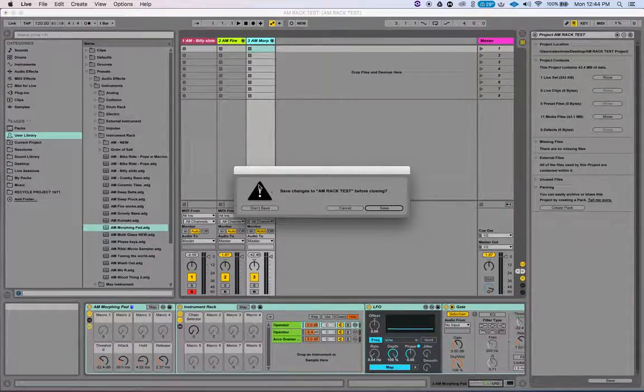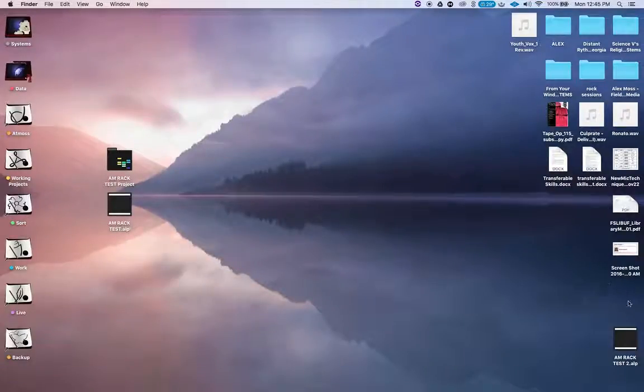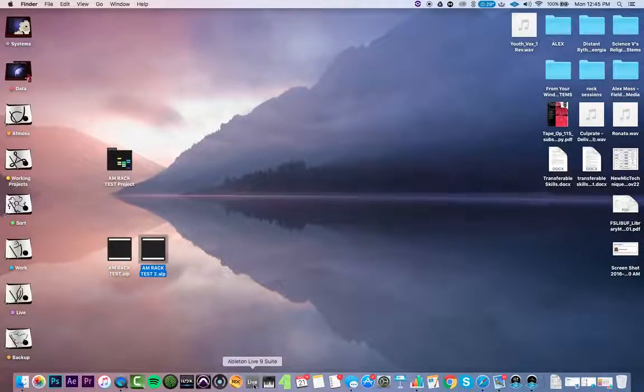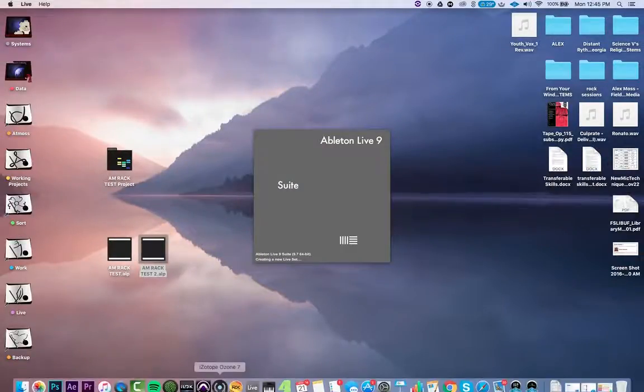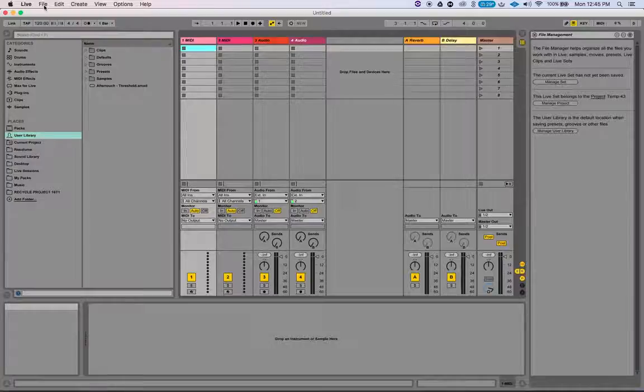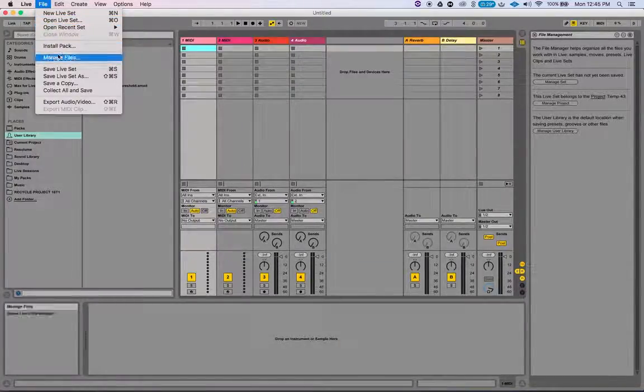So I'll quit the project. Quit Live altogether, and I've created two packs. So this first one has a single rack in it with everything associated with that, and this second one has the three racks that I just showed you. And then if you want to import these, you'd open a new set.